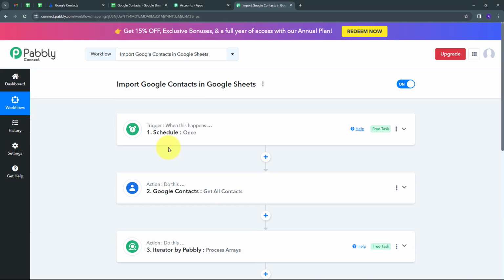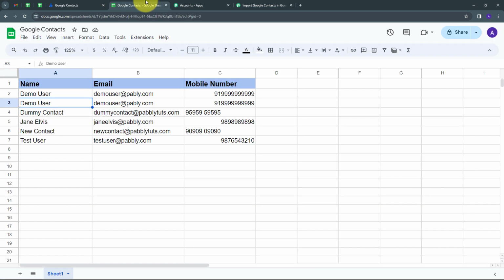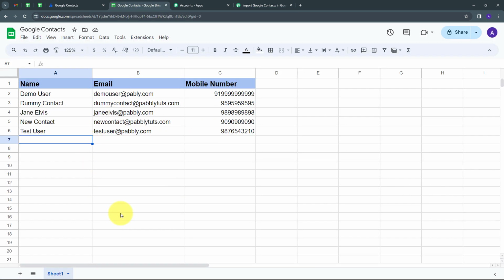So my schedule time is here. Now this workflow has worked. Now I will go back to my Google Sheet. So here in my Google Sheet, we can see that I have imported all the contacts that I have in my Google Contacts automatically in my Google Sheet. So these are the 5 contacts that I have in my Google Contacts. And by using the workflow that I've just created and by scheduling it, it has run at the time that we have selected and it has imported all the Google Contacts in my Google Sheet.